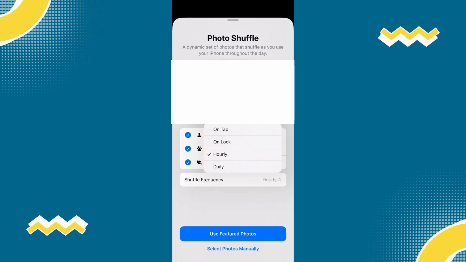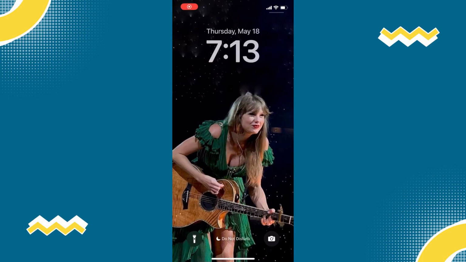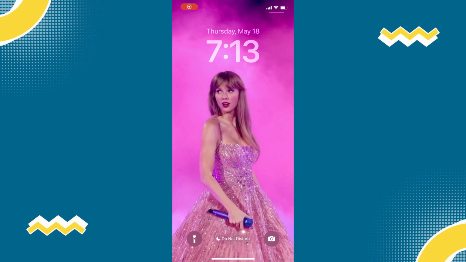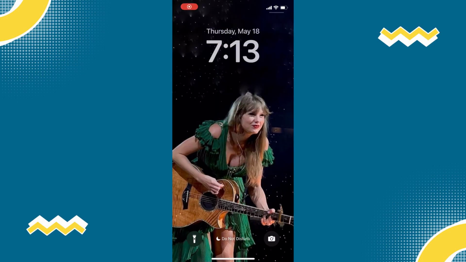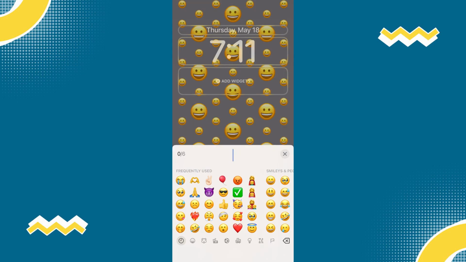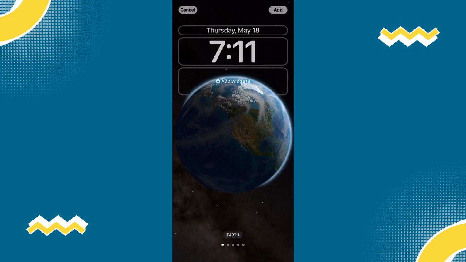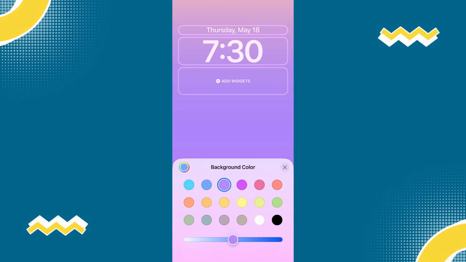You can also set a schedule on how often you want to change your wallpaper. And you can also make an album for this. So you will just select that and all the photos in that album will shuffle as your lock screen wallpaper. And we also have different emojis, weather, astronomy, and colors.